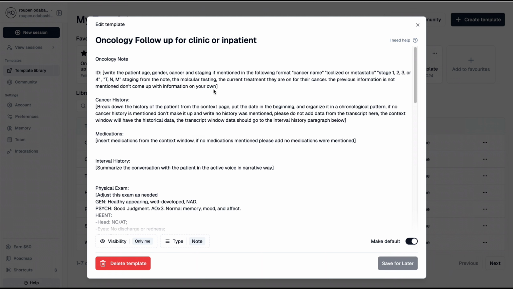Large language models, their main objective is to create language and to please you. And that's why, if you don't tell them not to come up with information on your own, it's very important. It's very important to tell them that, because otherwise they're just going to come up with information if the information is not mentioned in the context or in the transcript.